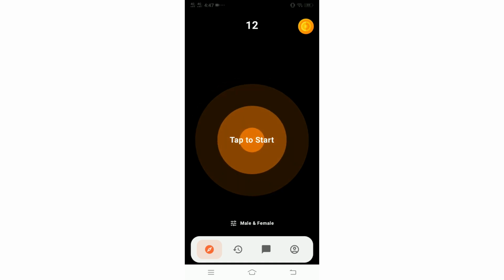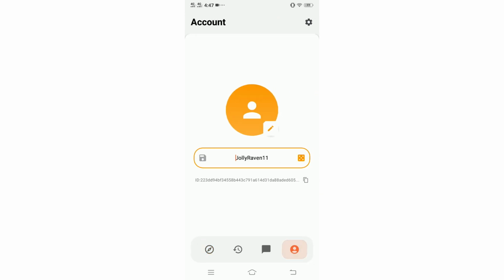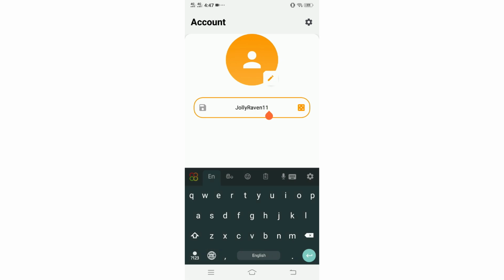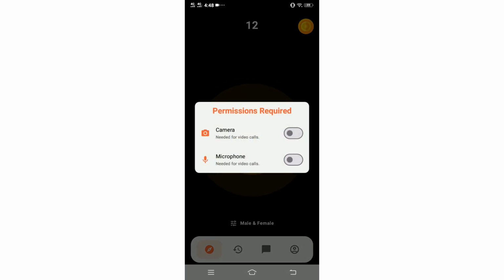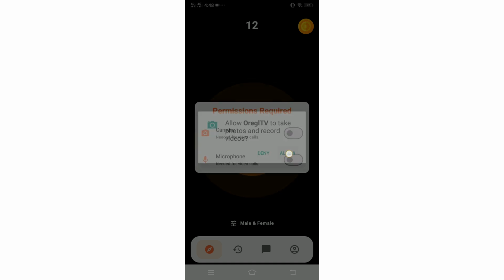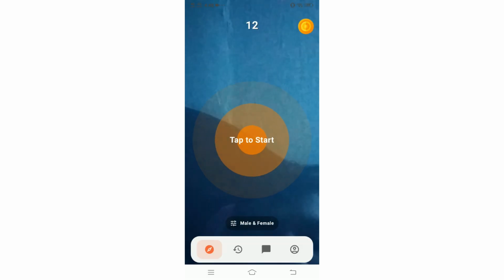Before starting, you can go to your profile and change your name. You can also upload the profile picture if you want. Once that's done, go back and start chatting. Make sure to allow microphone and camera permission for the app to work properly.